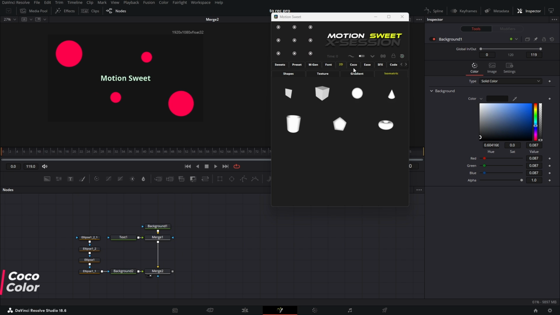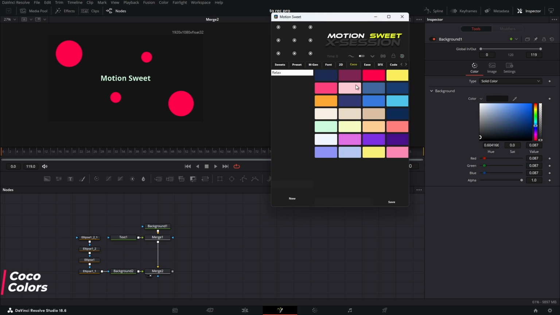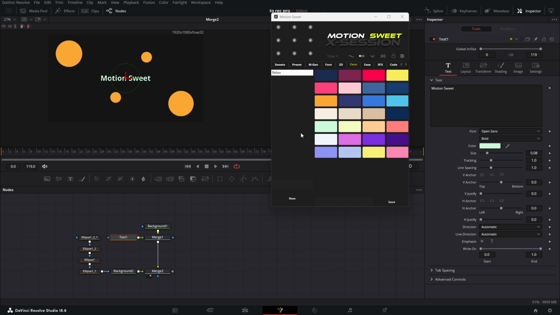Next we have the Cocoa tab. So this is a new tab I added. So this is for color palettes. So you can change the colors of an object by clicking any colors. As you can see, you can also change the text color, as you can see.